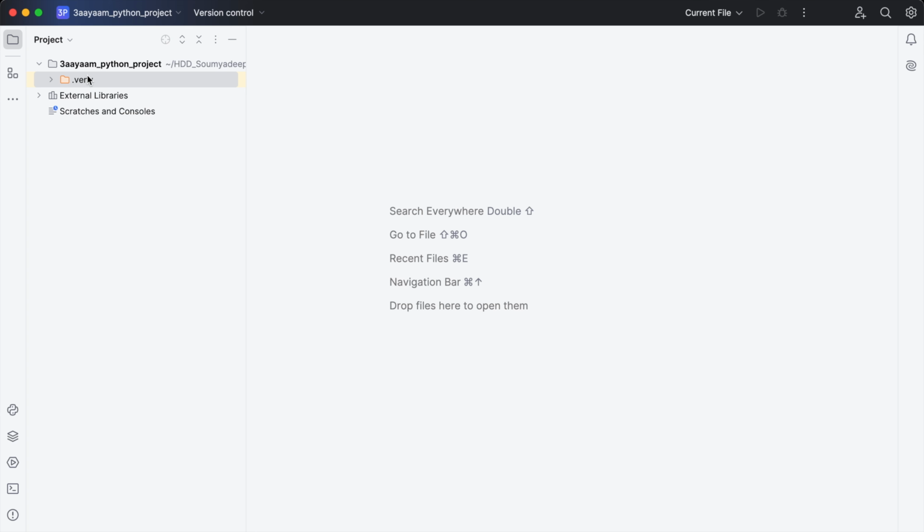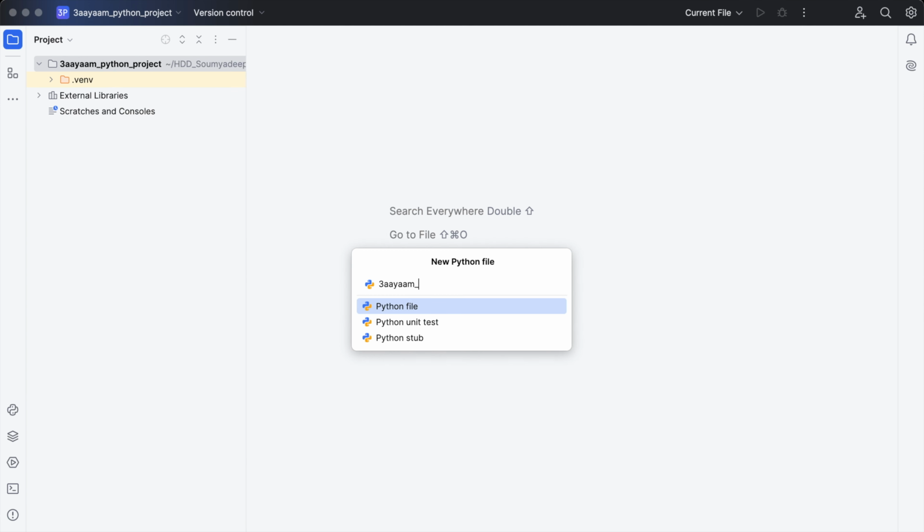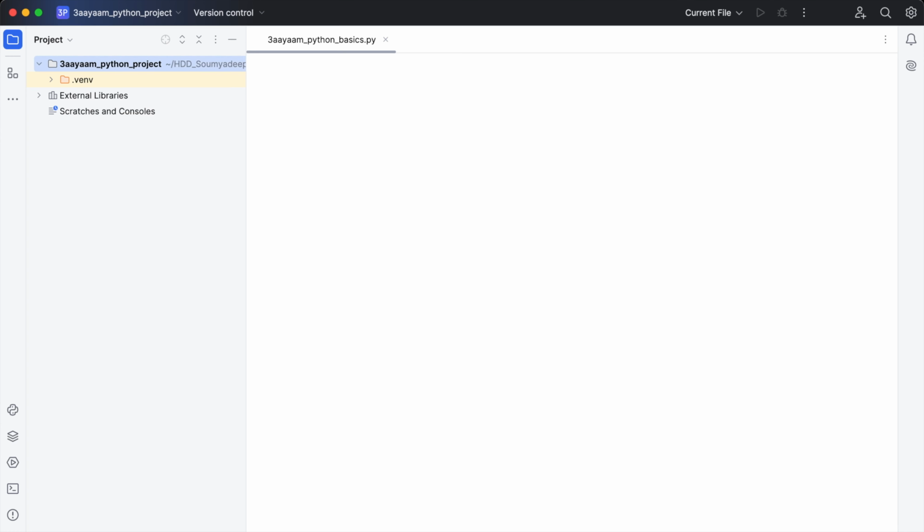All the Python files that you want to create have to be created inside of this folder. You can do a right click and then click new, and these are the various options that I talked about earlier also. I want to create a Python file, and I'll name it Python basics. Now click enter, and it has been created and opened here also. So this is a clean slate. We have completed our setup using PyCharm, and now the next step is to go ahead and write code.